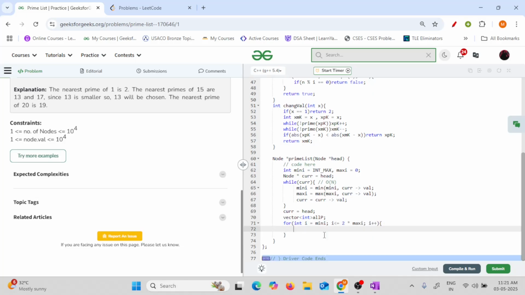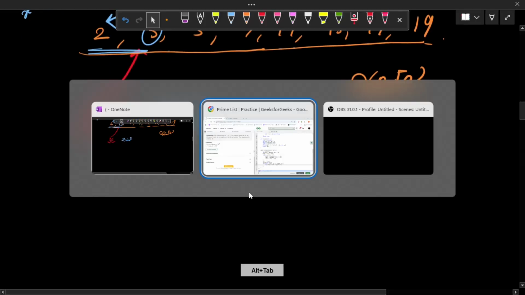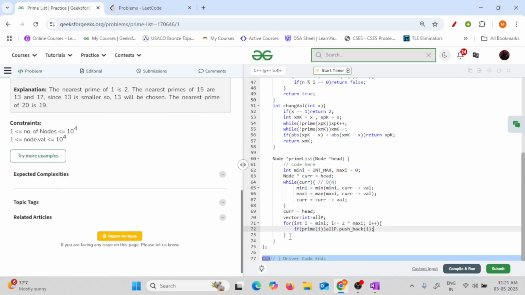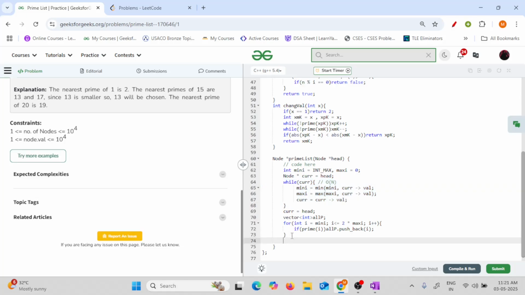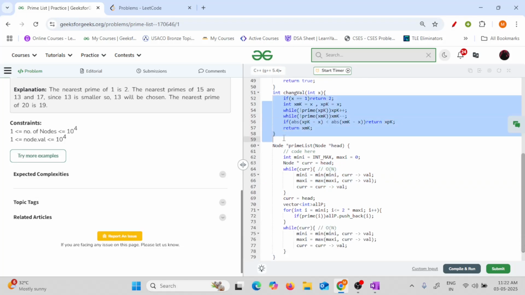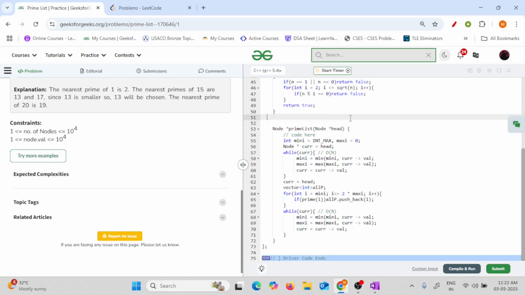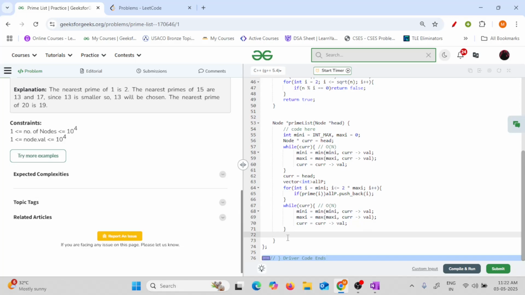Each time, if prime of i is true, then i is a prime number, so I do allp dot push back i. Okay, so you have a list similar to this. Then you apply binary search on it. I'll copy this as well. So there's no need for this more function which is running in O(k) time. You will reduce this k time complexity. Okay, so let's try to code it out.